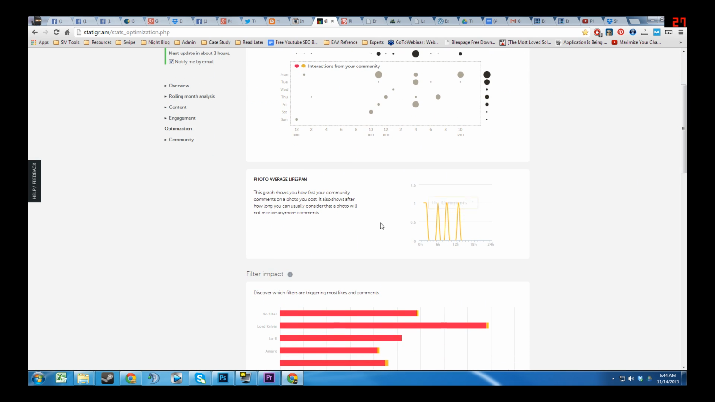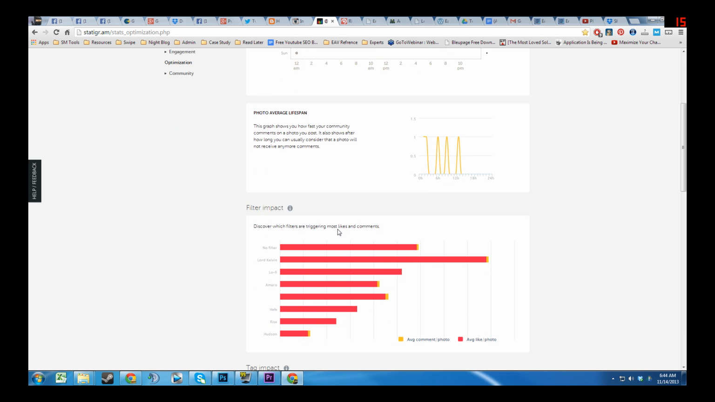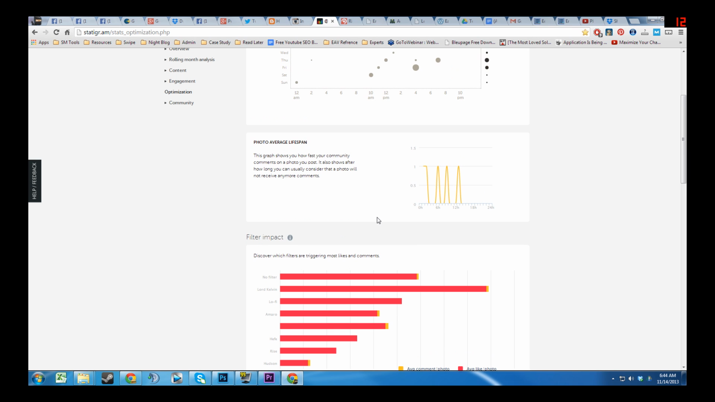And then photos' average lifespan. So, 1 hour, 2 hours, 6 hours, 10 hours, 13 hours. This graph shows you how fast your community comments on a photo you post. It also shows after how long you can usually consider that a photo will not receive any more comments. So that's a nice little thing to know, especially if you're trying to come up with a posting schedule.